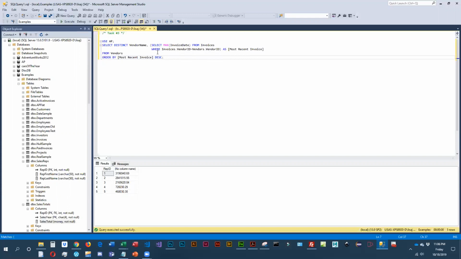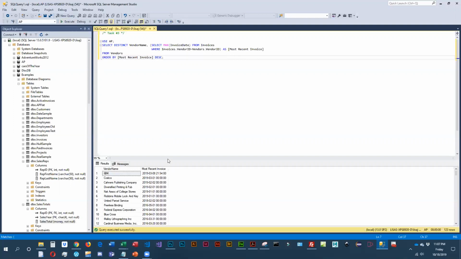where the invoice vendor ID matches the vendor ID that we're currently looking at. So vendors.vendor ID. We're going to give that column an alias of most recent invoice. This is coming, at least the vendor portion is coming from the vendors table. And then we want to sort by most recent invoice. So let's go ahead and execute.